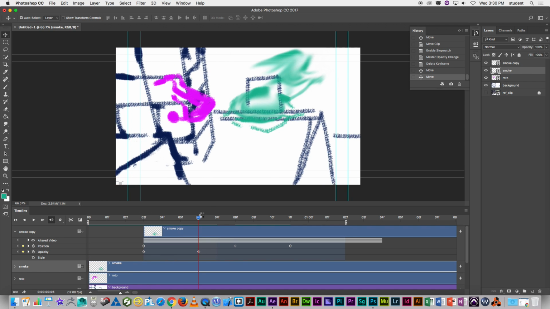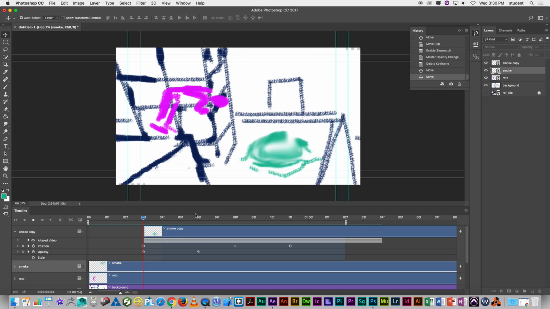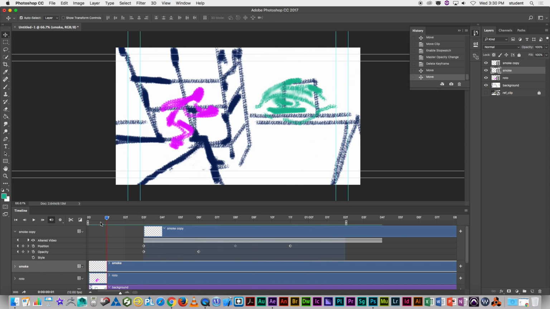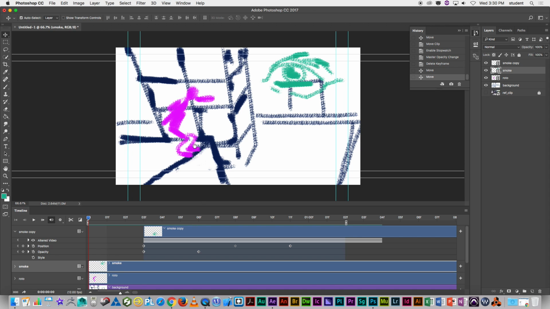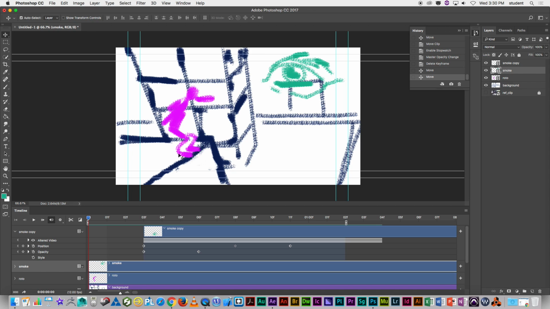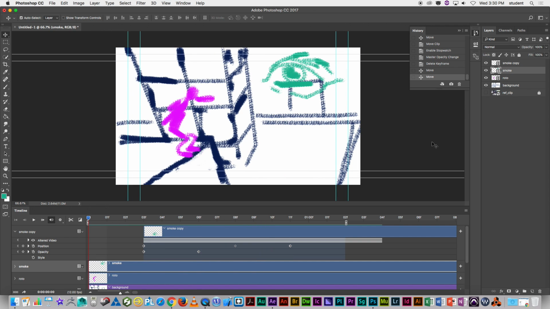So, we can do all kinds of really cool things with this. So that is all I wanted to cover today. Rotoscoping, tracing over live action footage for getting some kind of interesting movement, and also using the smudge tool in Photoshop.